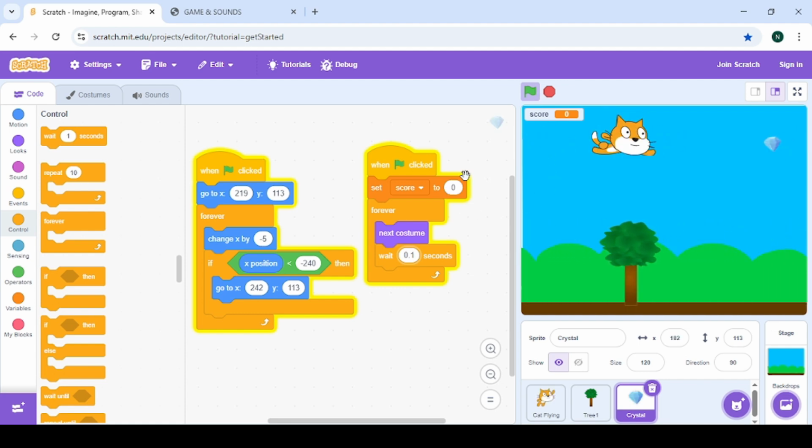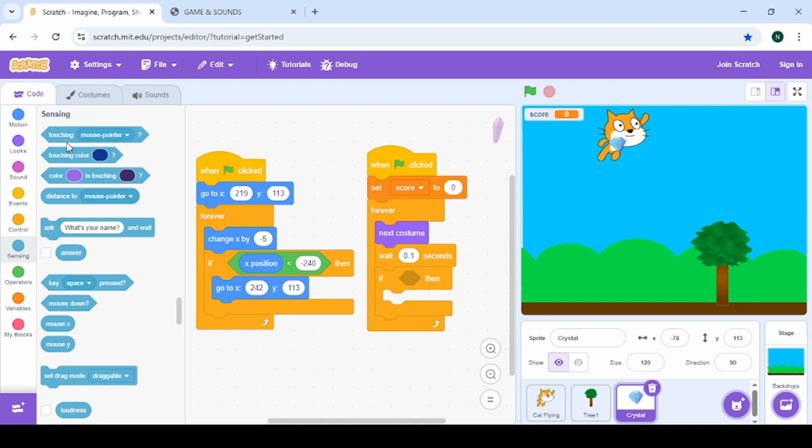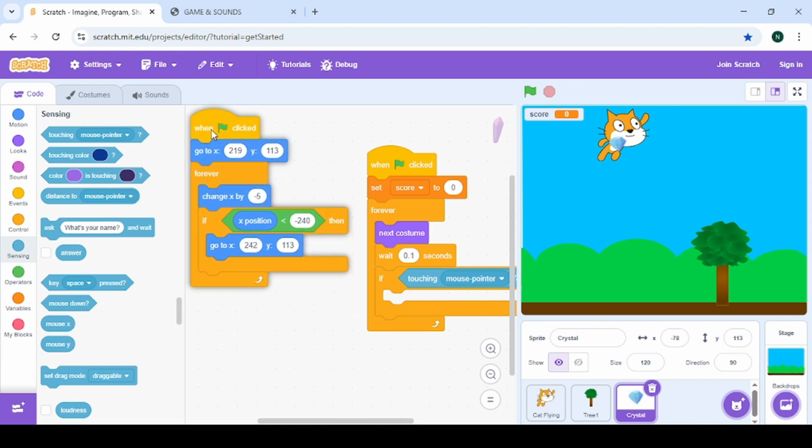Let's continue. So now we need to make it count our scores. So to do that, we'll go to our controls and we'll get our if then loop. You can find it in your controls block palette. So get it and place it inside your forever loop. And the next block we'll be using is our touching sprite. So you go to your sensing, get touching mouse pointer block, drag it and you drop it on top of your if then loop. On top, not inside. Don't make that mistake of placing it inside. You place it inside, your project is not going to run the way you are programming it to.